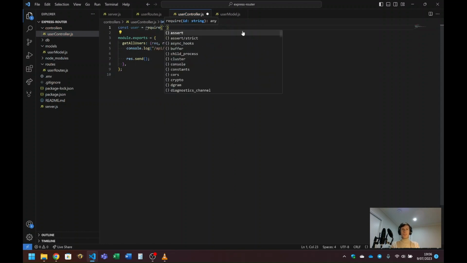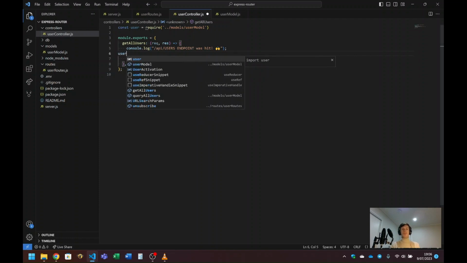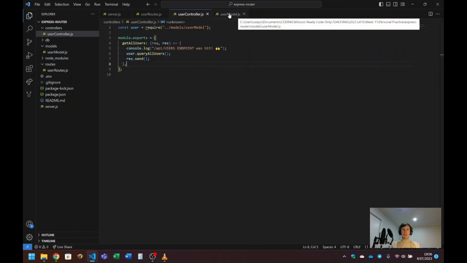my model, which is up one, models, user model. Okay, now I'm just going to reference user dot query all users. Okay, and let's see what happens.